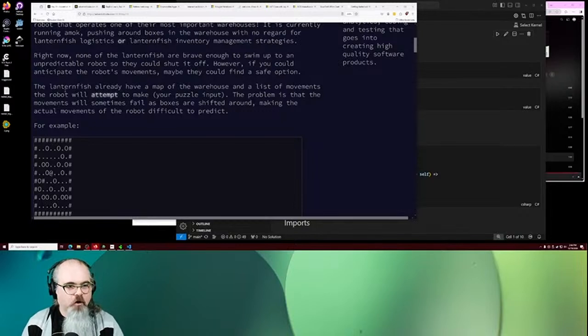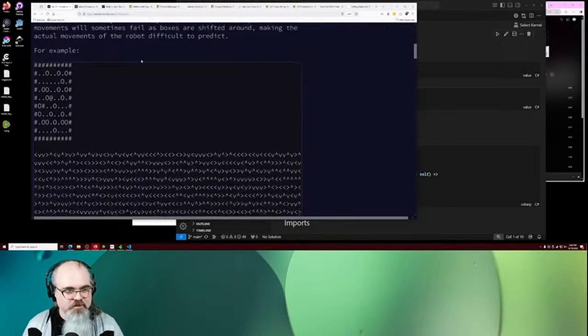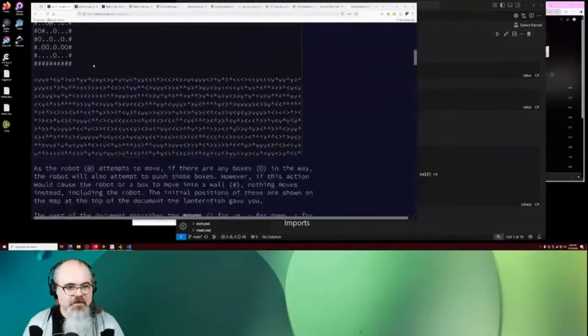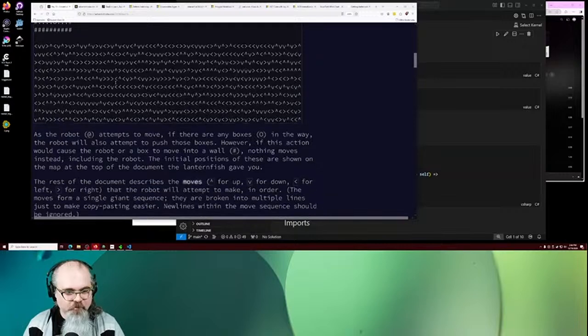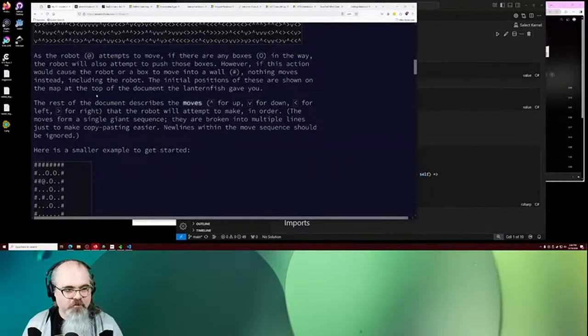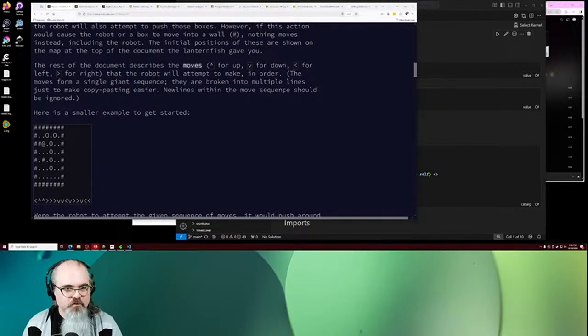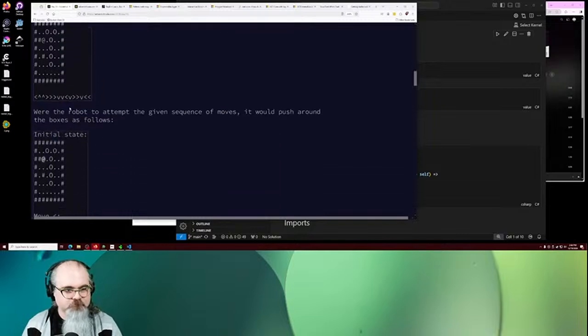The lanternfish already have a map of the warehouse and a list of movements the robot will attempt to make, your puzzle input. The problem is that the movements will sometimes fail as boxes are shifted around, making the actual movements of the robot difficult to predict. Okay, we're basically doing Sokoban. It'll attempt to push them, but if it would cause the robot or a box to move into a wall, nothing moves. The initial positions are those shown at the top. The rest of the document describes the moves that the robot will attempt to make in order. They move a single giant sequence, broken into multiple lines to make copy pasting easier. New lines in the move sequence should be ignored.